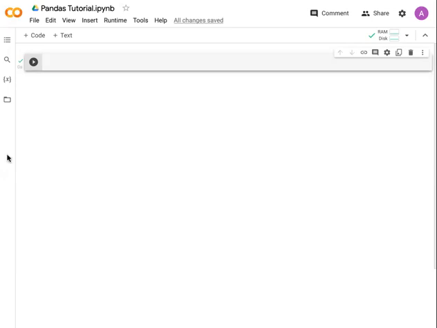So for us to formally begin coding in Pandas, we're going to import Pandas. When we're importing a library, it means bringing in the Python library into your environment. There's a check mark on the left side, so it means that we have successfully imported Pandas.